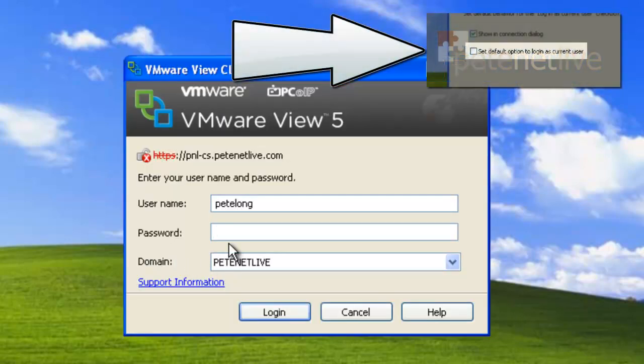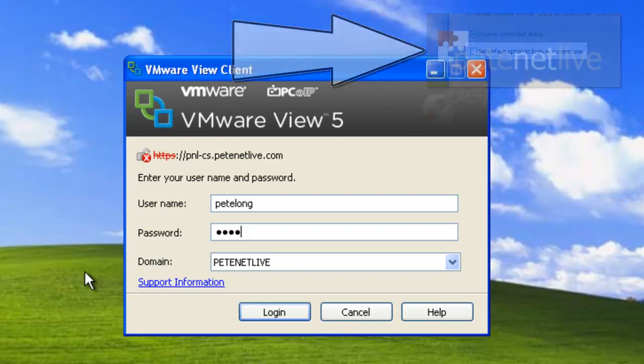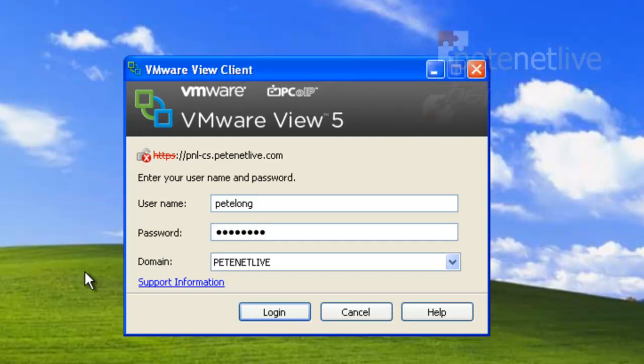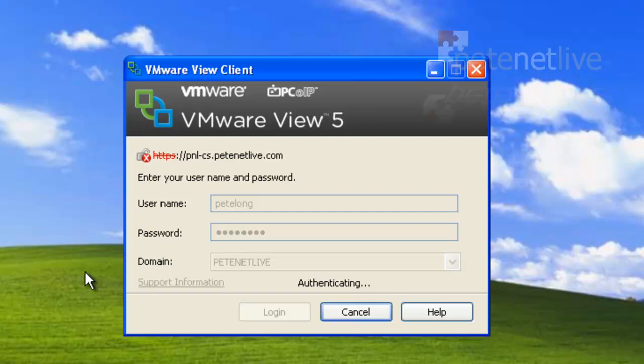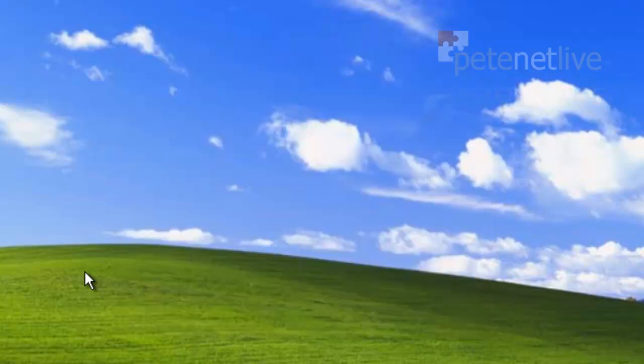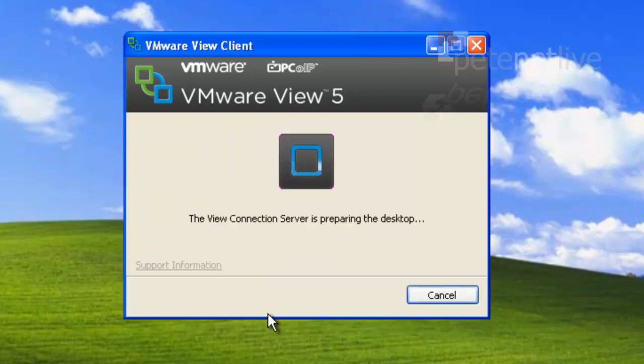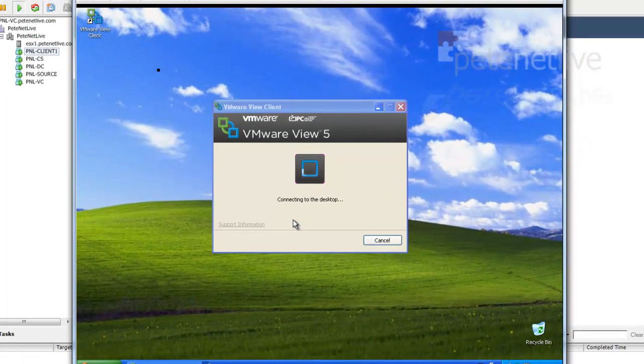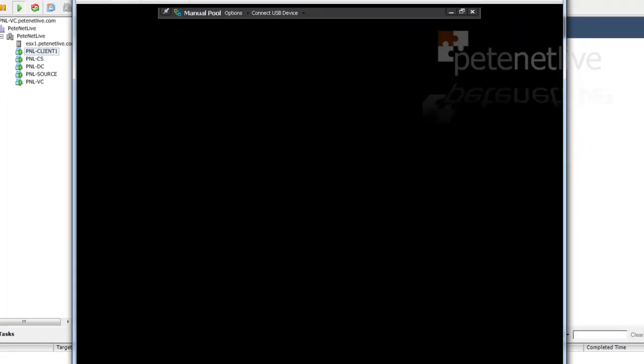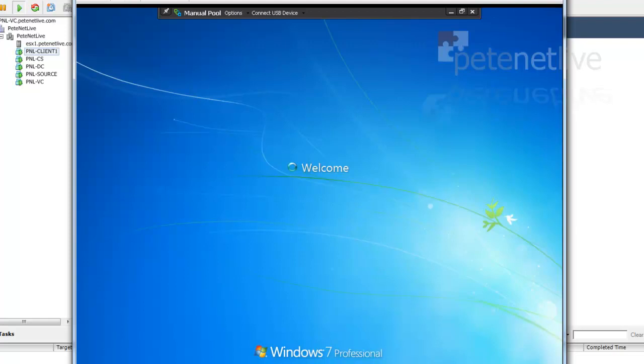Now, remember earlier when I said I wasn't going to tick that box? Because I haven't ticked that box, now it's going to ask me to log in to View. If I had ticked that box, it would simply log in with the Windows credentials that I was already logged in with, which is probably how you're going to want yours set. There's the pool that we created, called Manual Pool. I want to display it as full screen, select and click Connect. If you have multiple entitlements, you will see multiple pools.